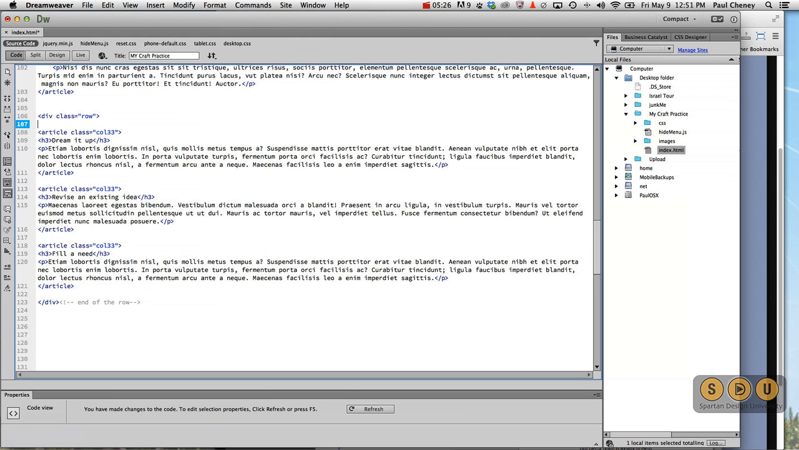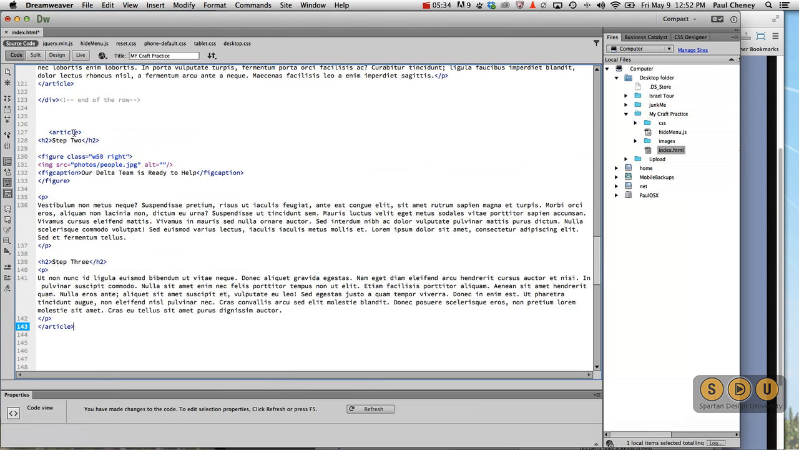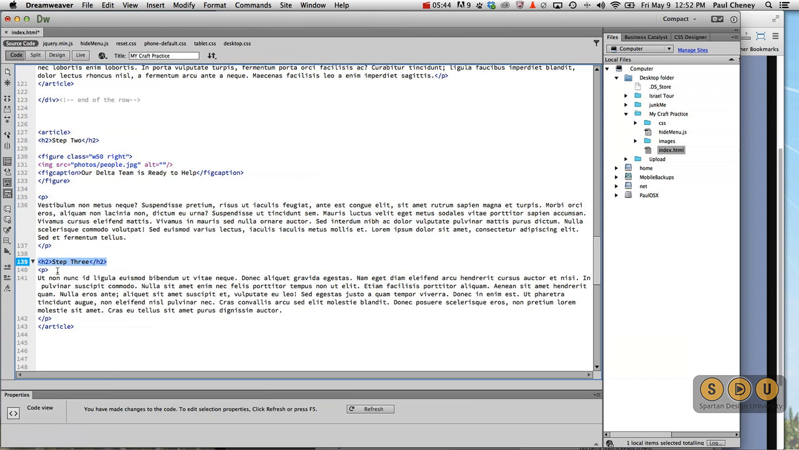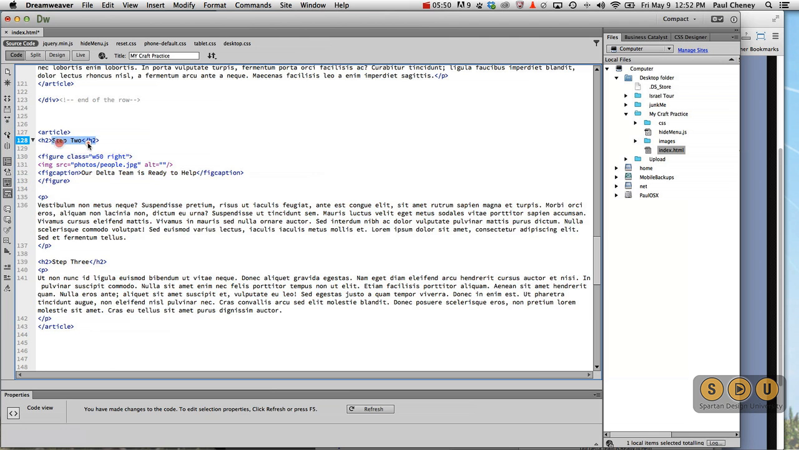Fine. Now everything else on this page is going to be just like the stuff at the top. Okay. We have an article, another H2. This time we've added a figure, which you've done before. That should be no surprise. Followed by a paragraph, followed by another H2, followed by another paragraph, followed by a closing article tag. So this is one large article with two topics, or two H2s inside of it.